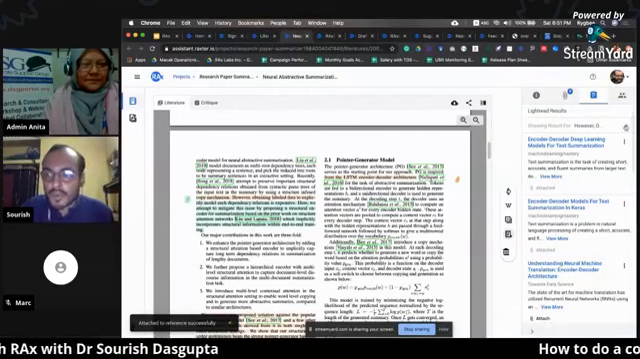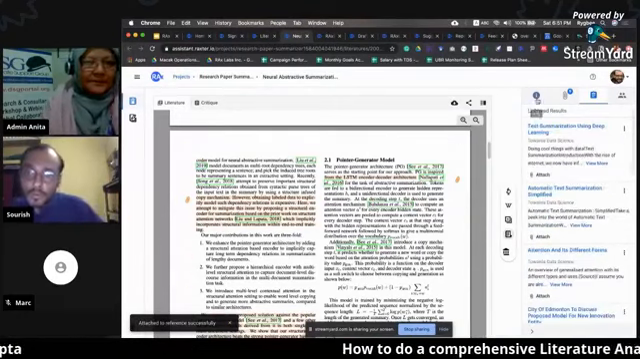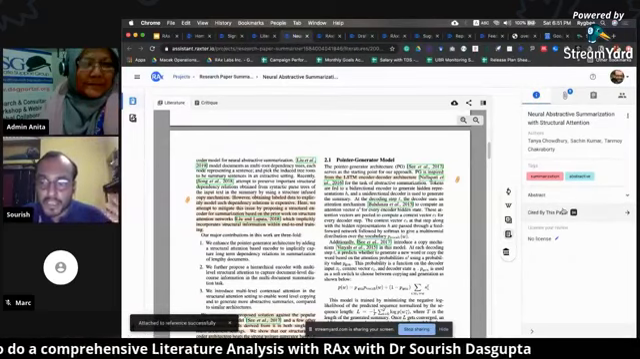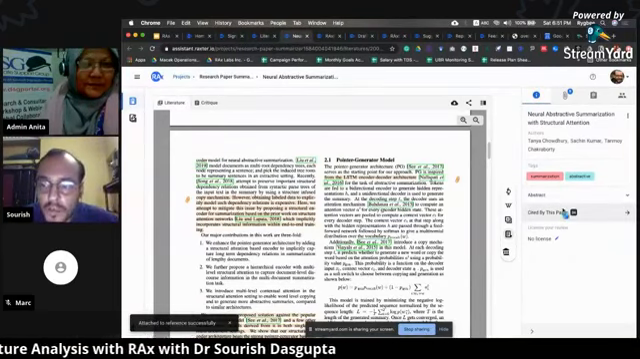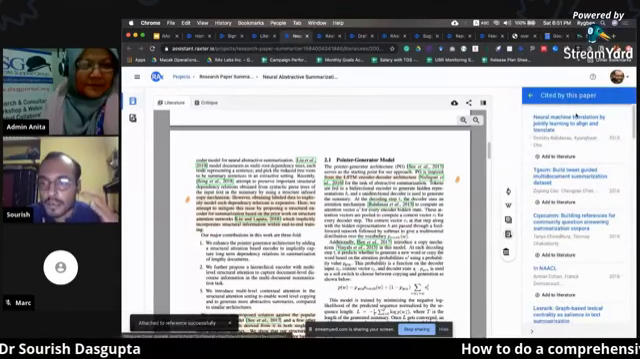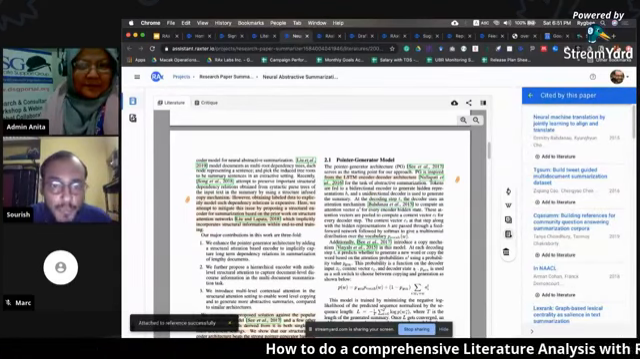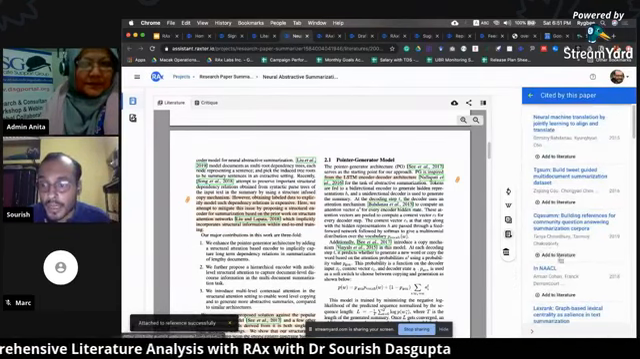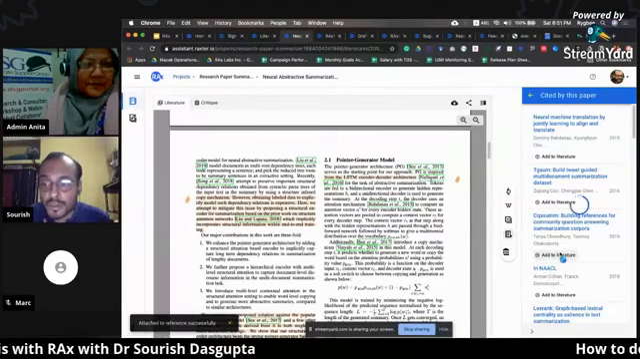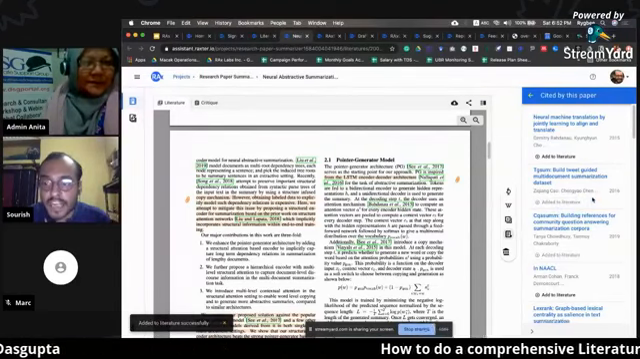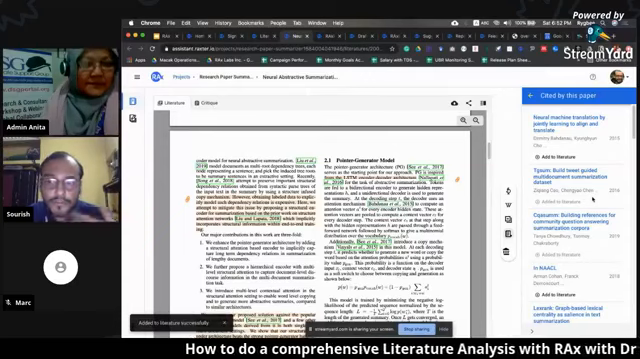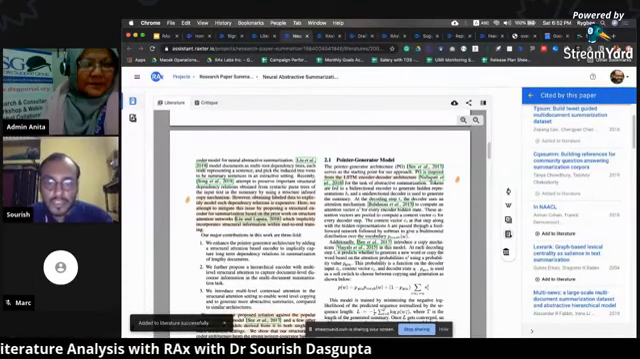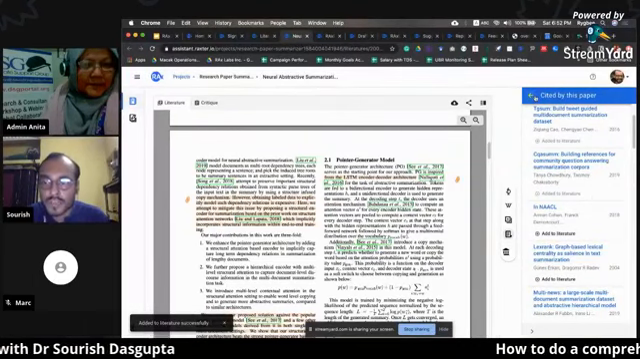Now comes the interesting thing, and one more thing before I forget: when you upload a paper, Rax will automatically extract the papers that have been cited by the paper I'm currently reading. If you think that some of these papers you really want to read in more depth, you can add them to your literature list for future reading. It just extracts them from the reference list of this paper, and you can add them to your future list.